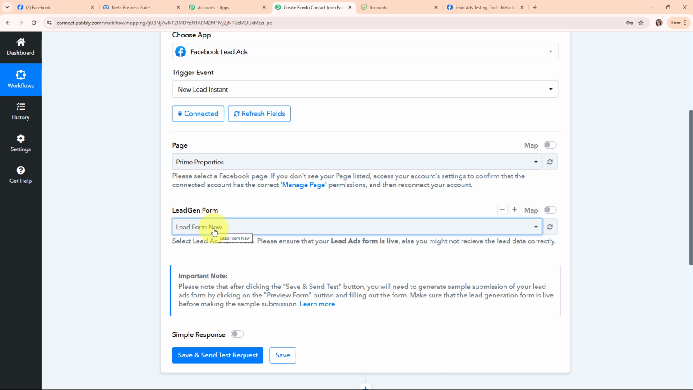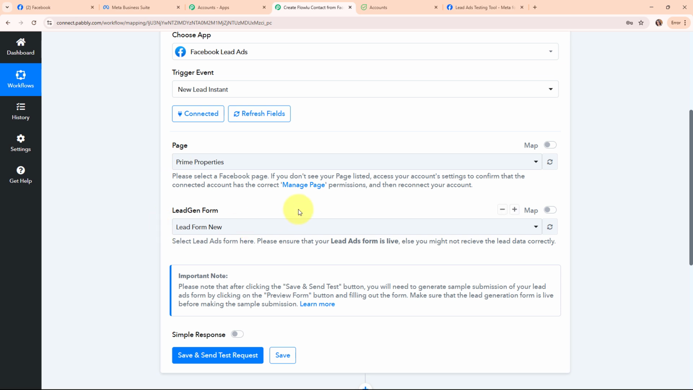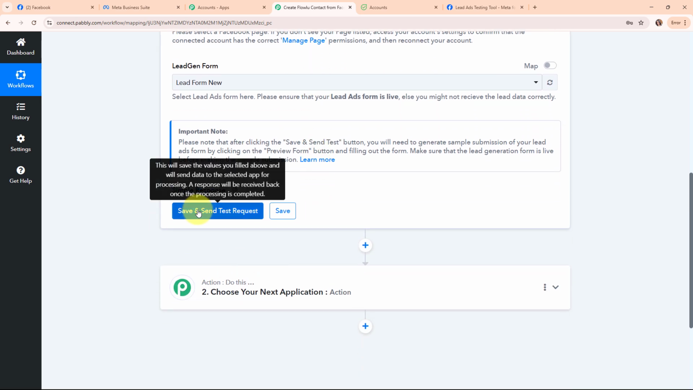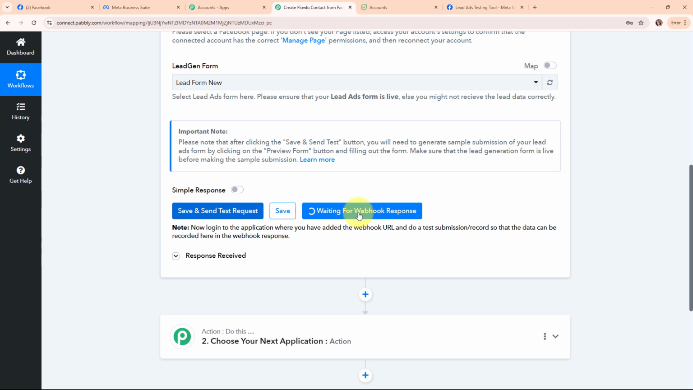But if you want the leads of all the forms to be captured by Pabbly Connect, then you can select all lead gen forms. And now here, after selecting my page and the lead gen form, I'm going to click on the Save and Send Test Request button given over here. And now, after clicking on Save and Send Test Request, you can see it is waiting for a webhook response. That means to receive a webhook response, we need to do a test submission.